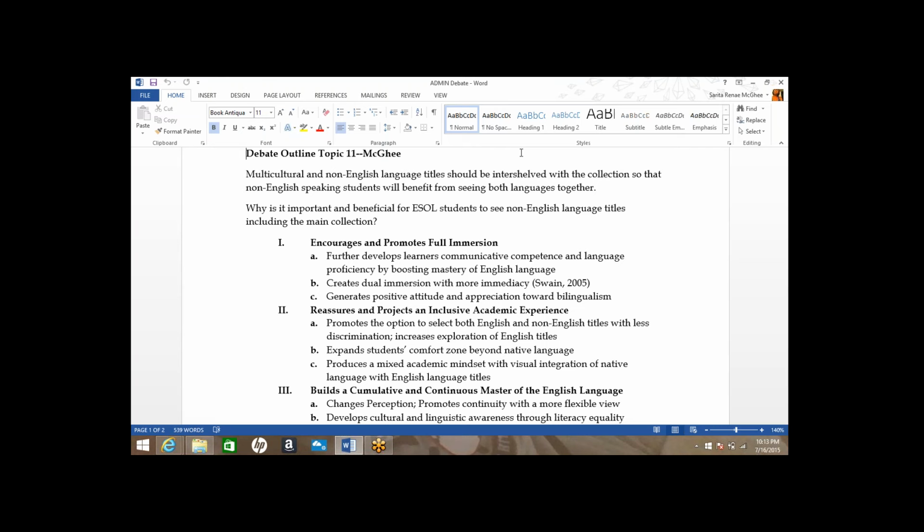And it also creates a feeling of dual immersion into the curriculum with more immediacy. And what that basically means is that it'll give them more of a desire to explore our English titles because they'll be there right at their fingertips along with their native speaking language titles as well. So just knit together will create and promote that positive attitude and appreciation towards that change that we're trying to get them to go towards.